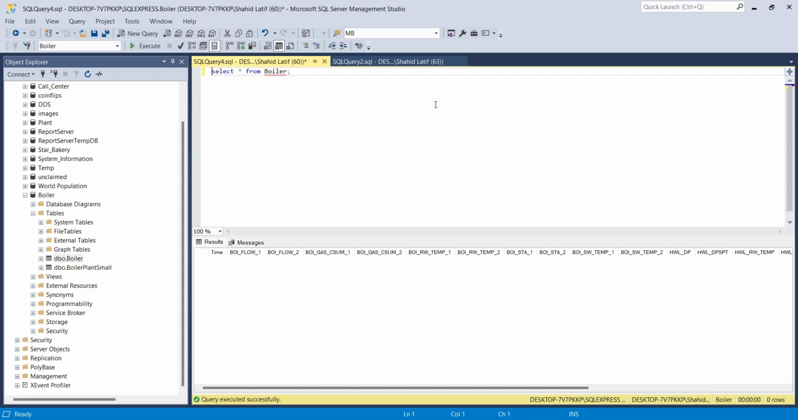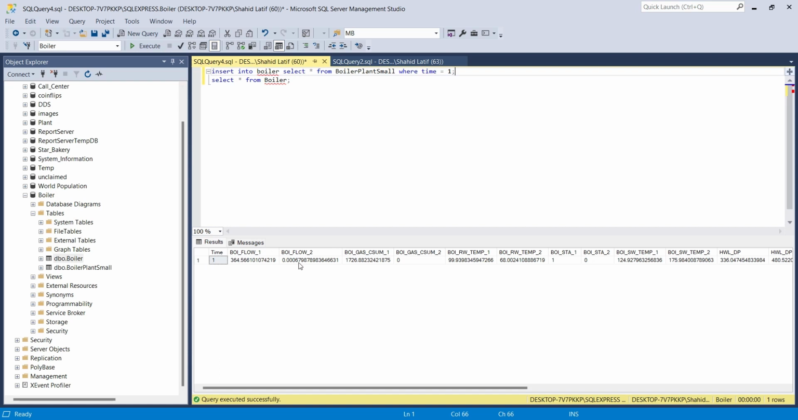We can use the Insert command, to insert data, from main table, to this blank table. This is how we will simulate the boiler real-time monitoring. Instead of reading data from an actual boiler, we will read each row, from the main table, and store it in this table. Here is the row we inserted.